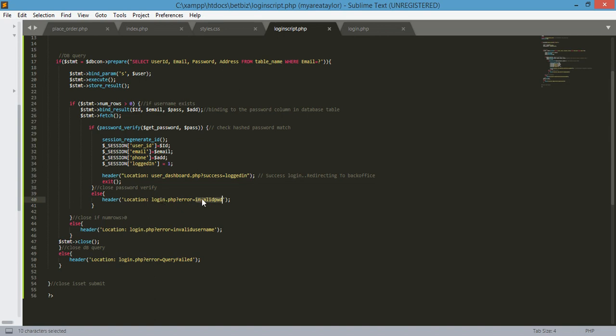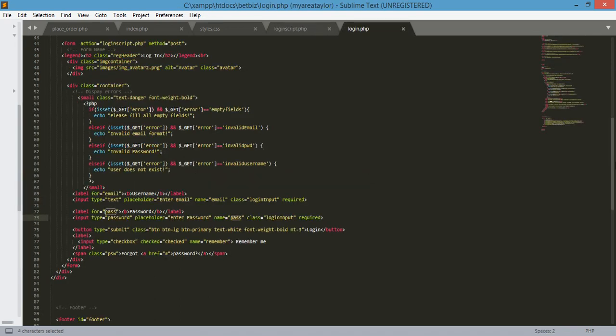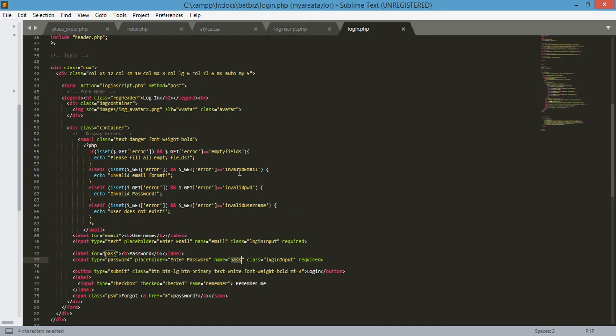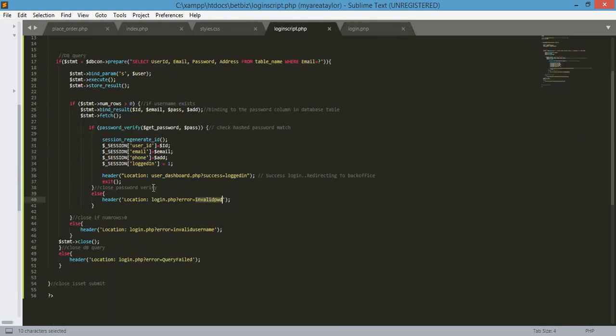With this, we can now use the get method to grab this and echo, probably tell them that the password is incorrect. That is what I did here. So if we have this, and this is equal to invalid password, then echo invalid password. I did it for empty field, invalid email format, invalid password, and if the user does not exist. So if this statement is not true, we'll land on this else, where we'll return with invalid password.